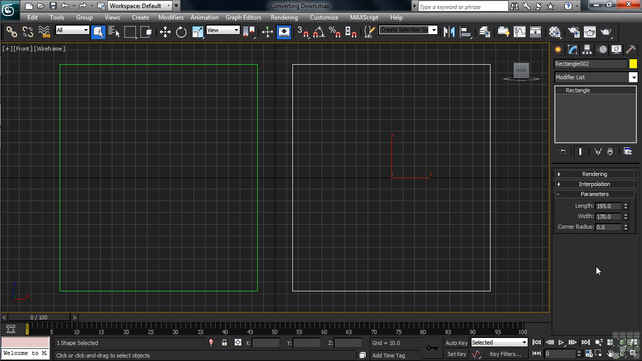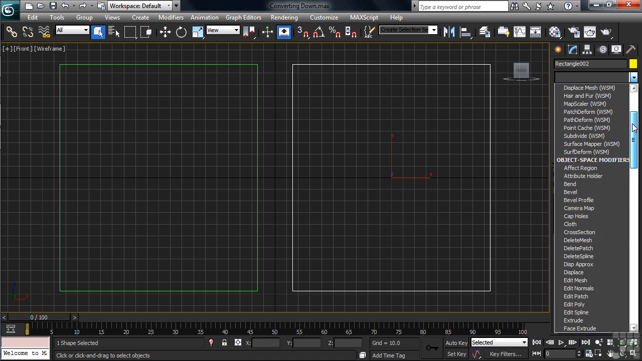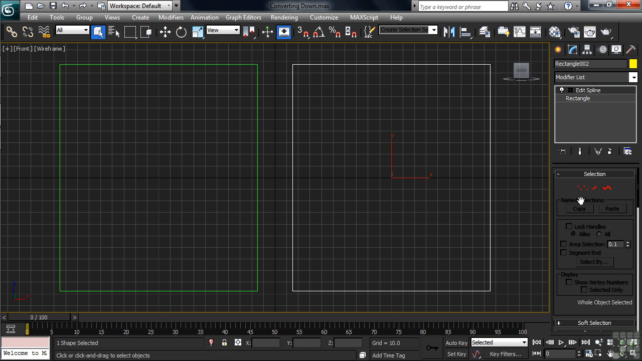Okay, let's say that we now want to get down to the subobject components on both shapes, the verts, segments, and spline in other words. We'll do so by means of a modifier, the Edit Spline. Let's go in the modifier list and add that in. Now with the Edit Spline entry in the stack, we can now get down to the subobject level, making whatever subobject changes we might need to make.